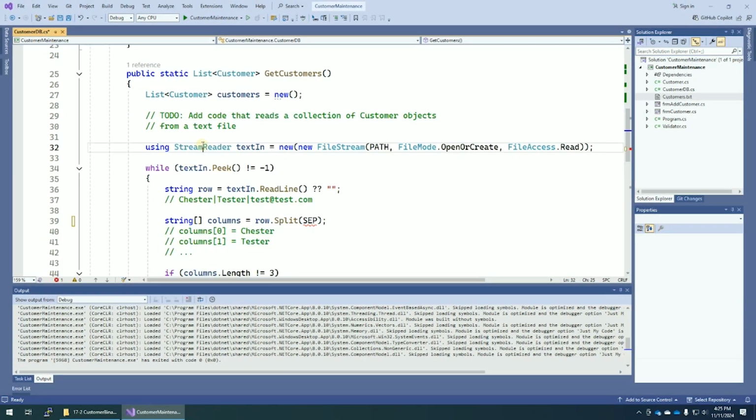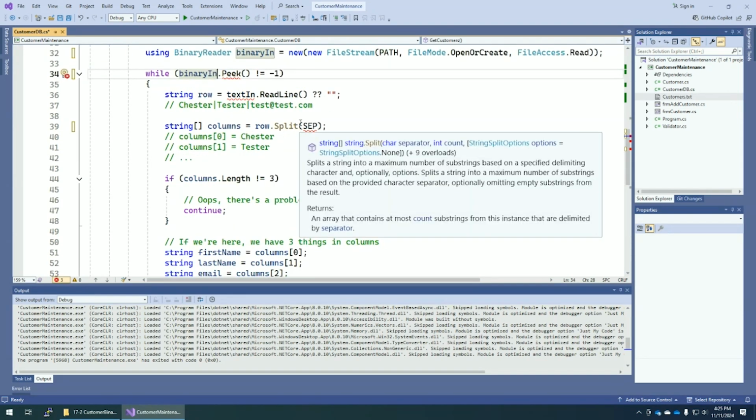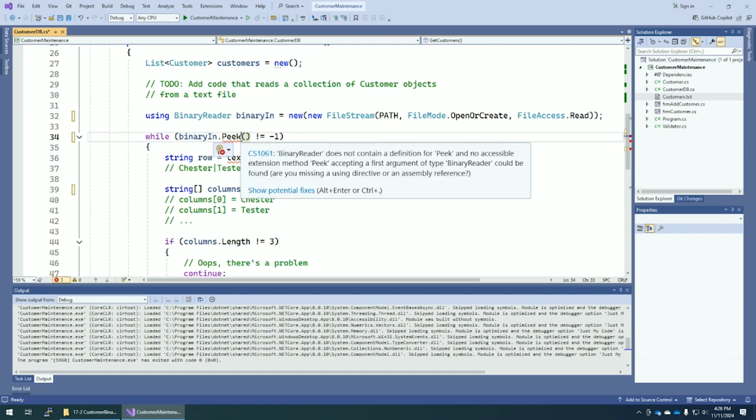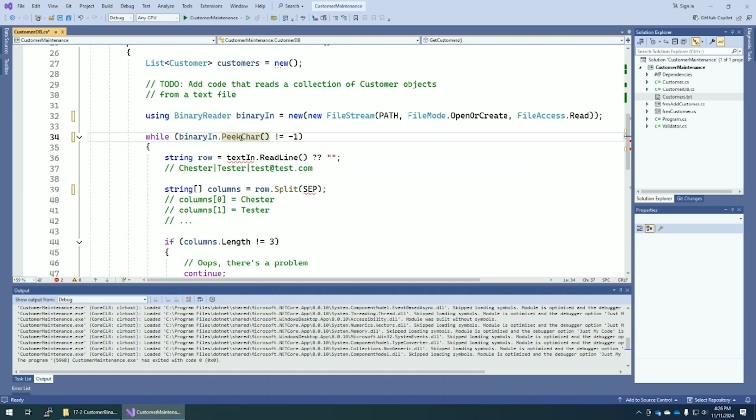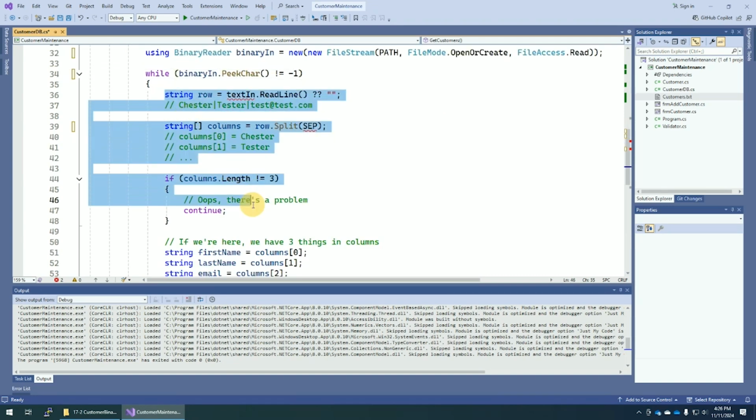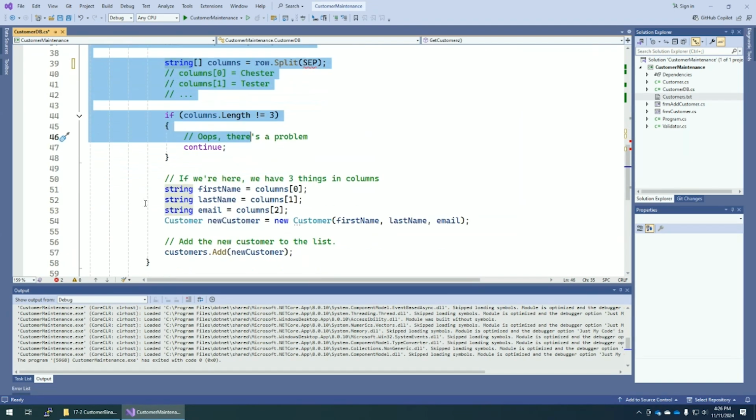We'll come through here again. StreamReader, nope. We want a BinaryReader. And that still is being built on that file path. We're going to call it binaryIn. And we're still going to be peeking, so we still run this loop to see what's next. But instead of just Peek, we use PeekChar. So we try to get the next character. If the next character exists, we're going to run some code. But if you can't get the next character, then we're done.